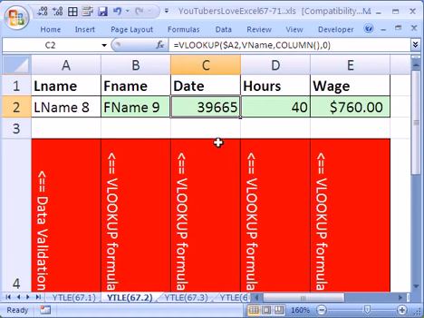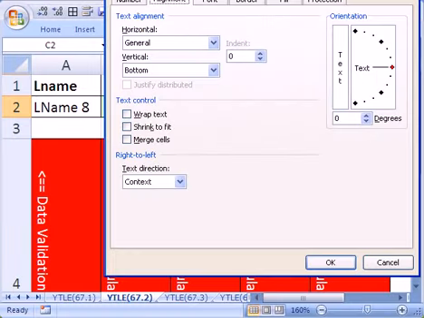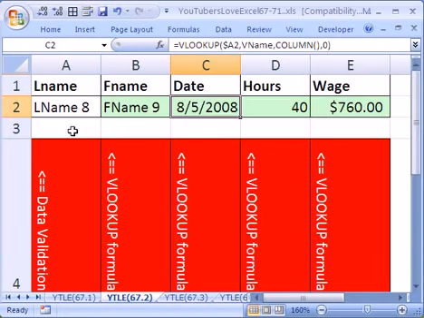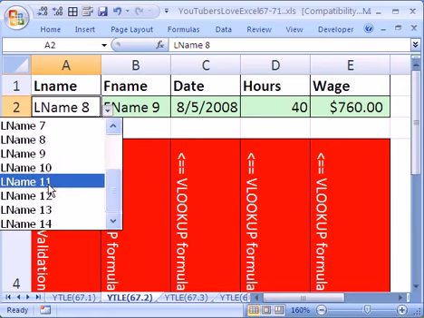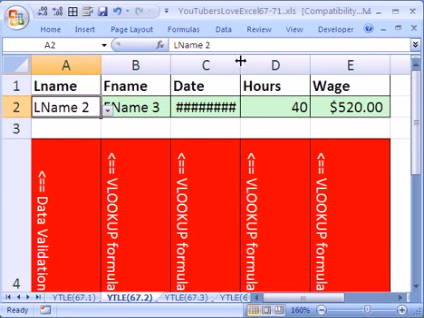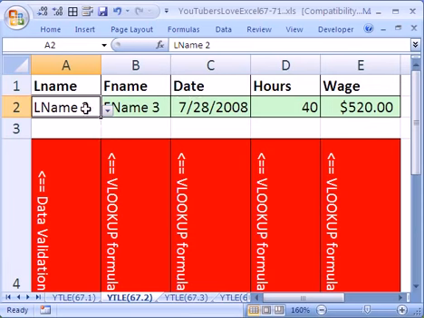So since dates are serial numbers, the number of days since December 31st, 1899, remember, January 1st, 1900 is 1. January 2nd, 1900 is 2. This date right here, 39,665. Well, let's format and see what day it is. Control 1 is the keyboard shortcut for format cells. Number and then date. Oh, 8/5/2008. And then click OK. Now, we can test it and point to our drop down and go to name 11. Let's scroll up and say name 2. So that is a way to get data with data validation and VLOOKUP.